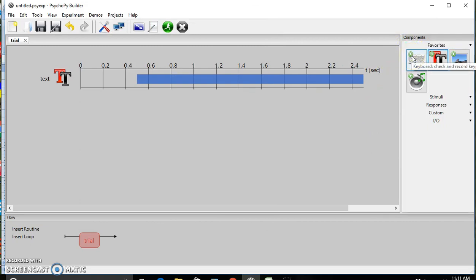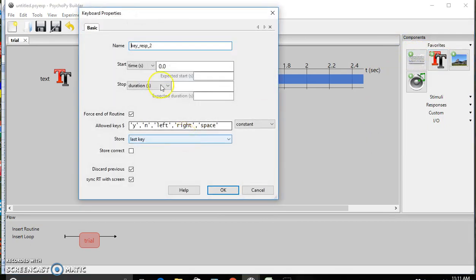Now we're going to add a keyboard response. Again, we're going to set this to start at 0.5, and there will be no duration on this. And we're going to change the allowed keys to include up, down, left, and right.